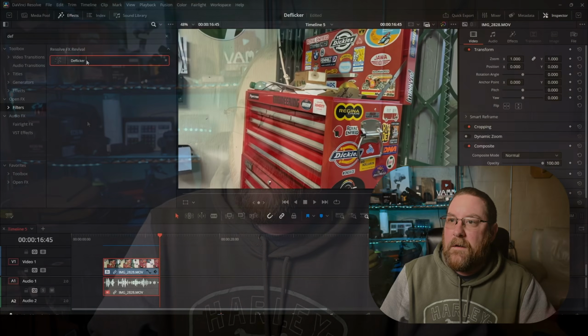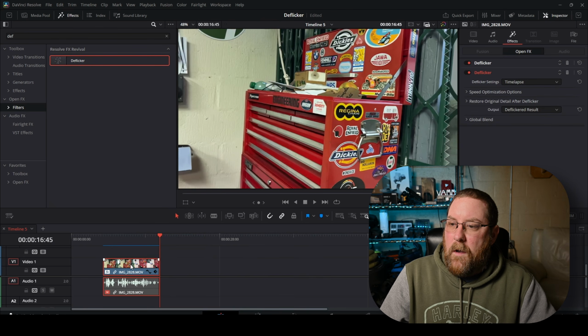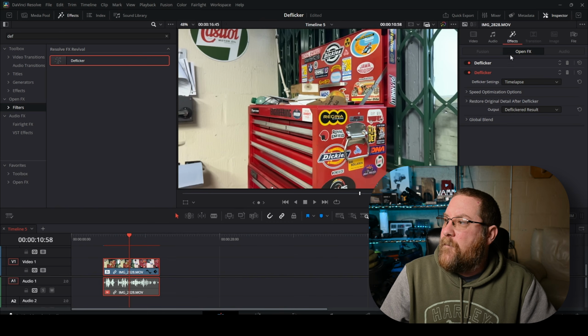One is to render out the clip and then add deflicker again, but I don't know how many Resolve effects do this, but deflicker lets you stack it. So let's go do that. So with deflicker still selected, I'm going to drag it onto my clip. And then my line should turn red again. There it is. And if you notice in the inspector, we have 2 deflickers. And I'm going to change the second one to fluoro light.